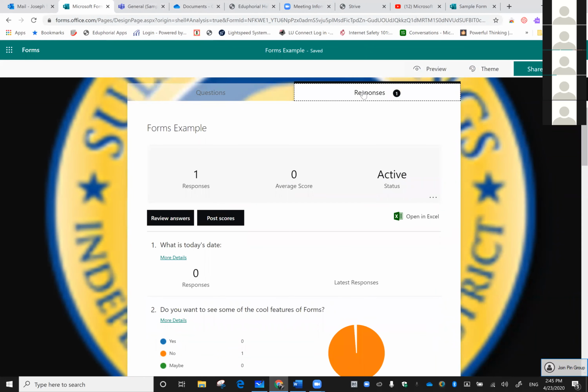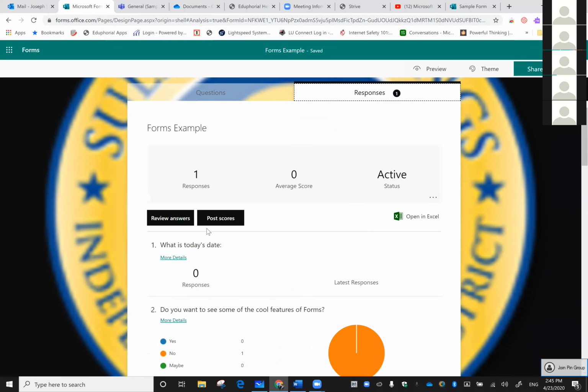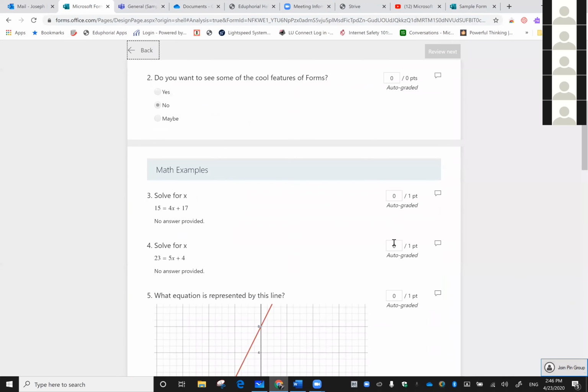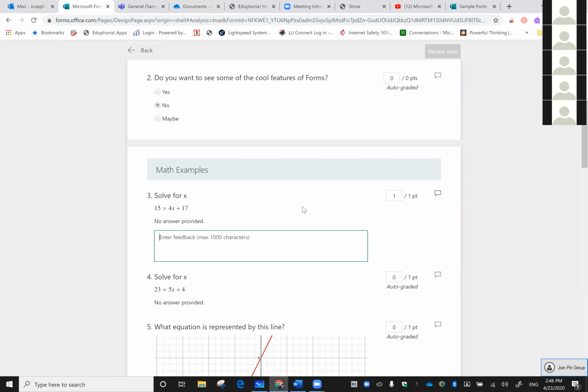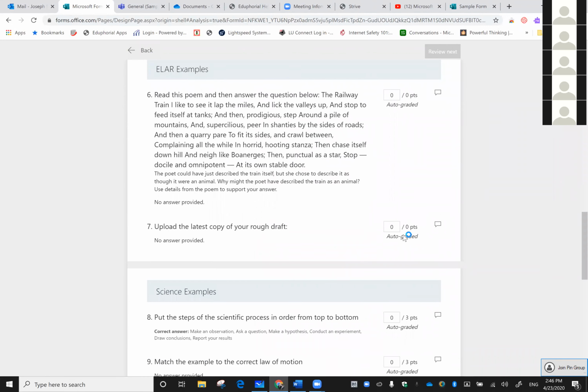But if you want to look more in depth, if you go to responses on it, you can either look at the holistic data. You can see what was brought in from the whole class, or you can do review answers. And this is where if you wanted to change a score for somebody, you could change that right there. You can leave them comments on what they did, so you can give feedback for them and keep going. So however you wanted to adjust.